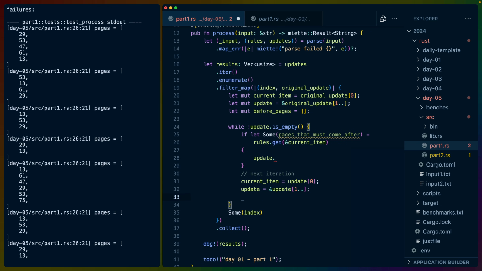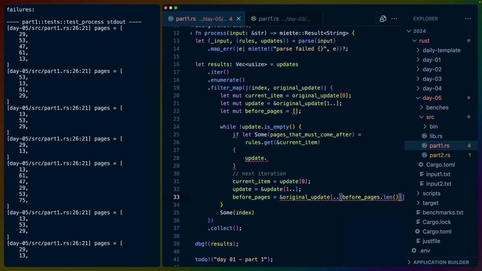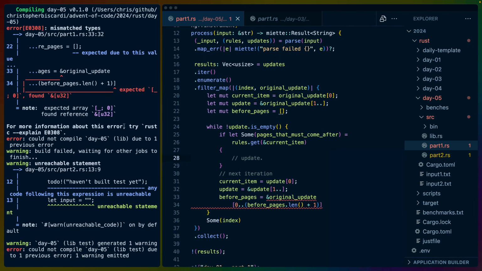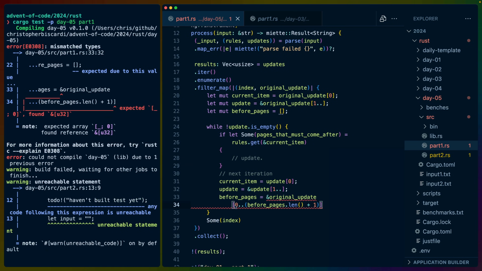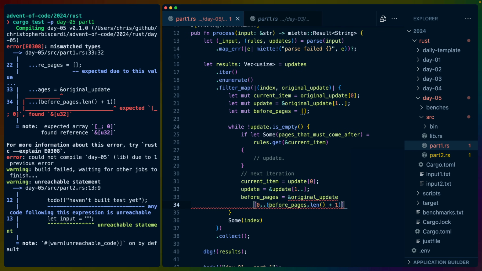And then down here for this, we get away with not having indices here for moving forward. And I think we can still do that. So we're now original update. Before pages equals original update up until before pages dot length plus 1. And what is our issue here? I'm constructing an array. Is that expected array found reference? Because I'm trying to take a slice here. Oh, because this is not a usize. Wait, it's dot length though. Oh, because this is an actual array and not a slice.